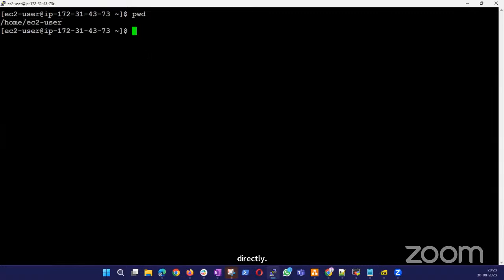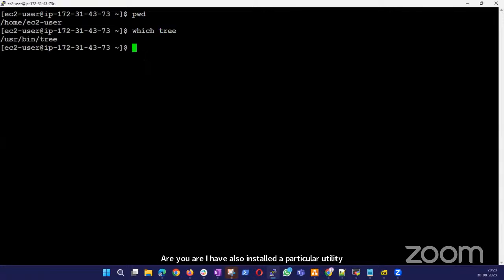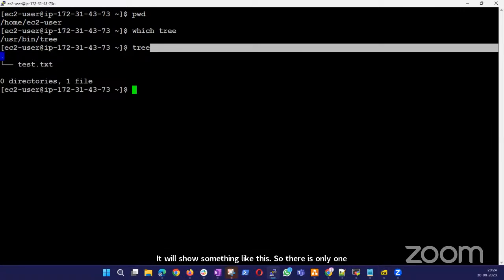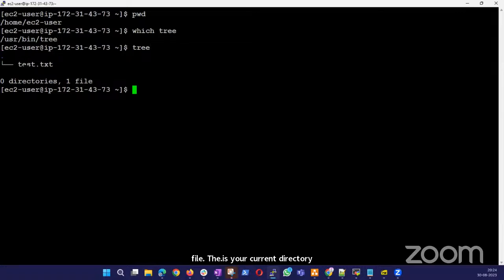Earlier, I also installed a utility called tree that will show us the file and folder structure. If I type tree in my current directory, it will show something like this. There is only one file. The dot is your current directory. Whenever you type dot, that refers to your current directory. Currently, my current directory is /home/ec2-user. Now let me create a few directories here. To create a directory, you will use the mkdir command: mk, make, dir, directory, make directory.